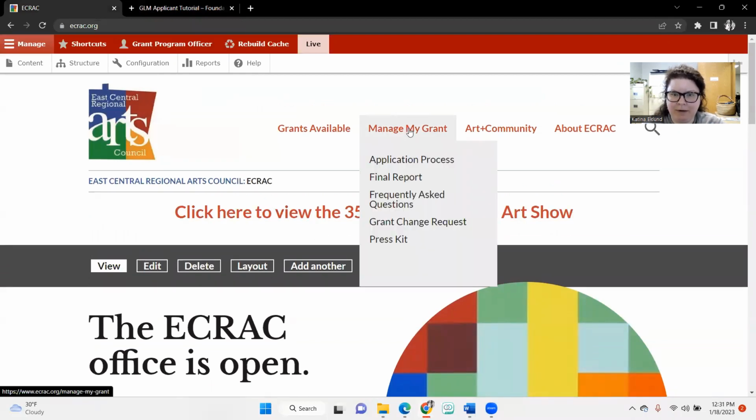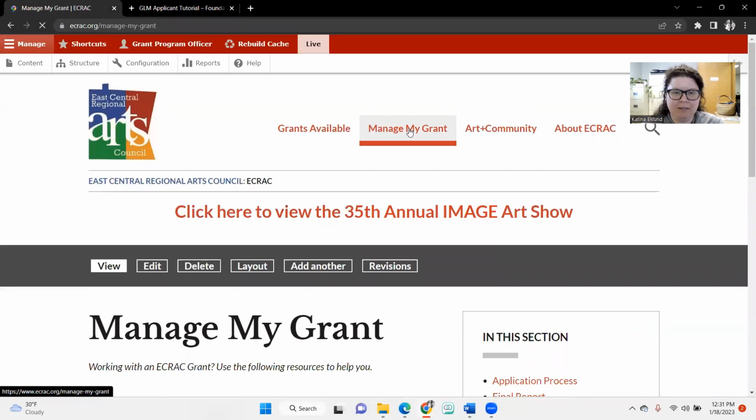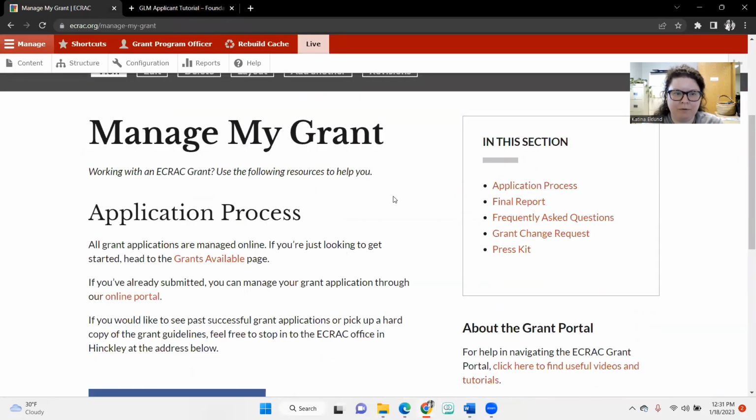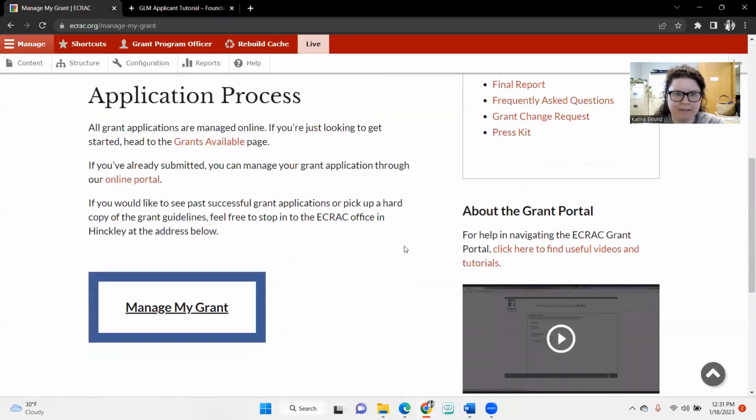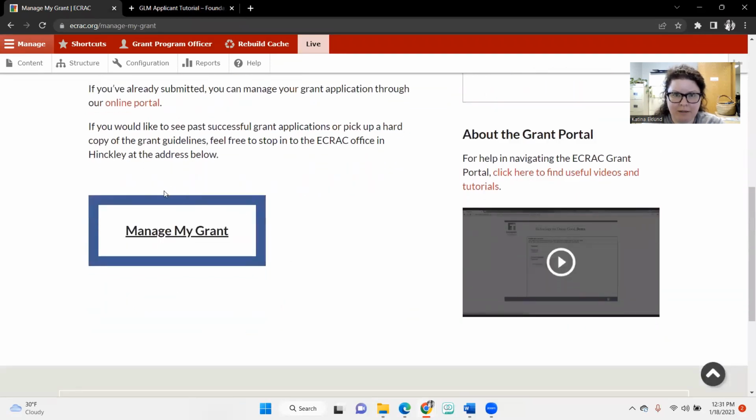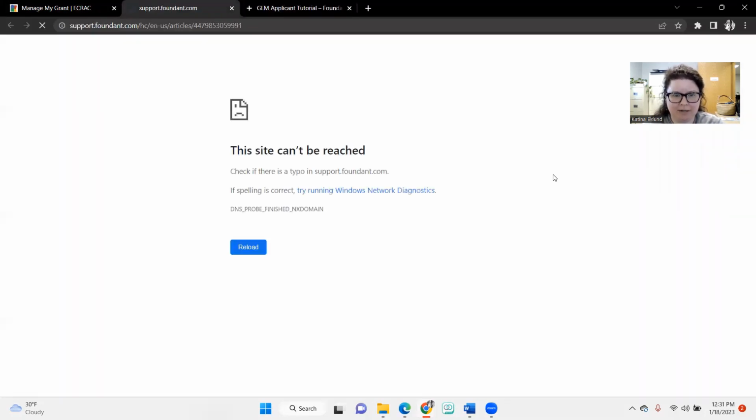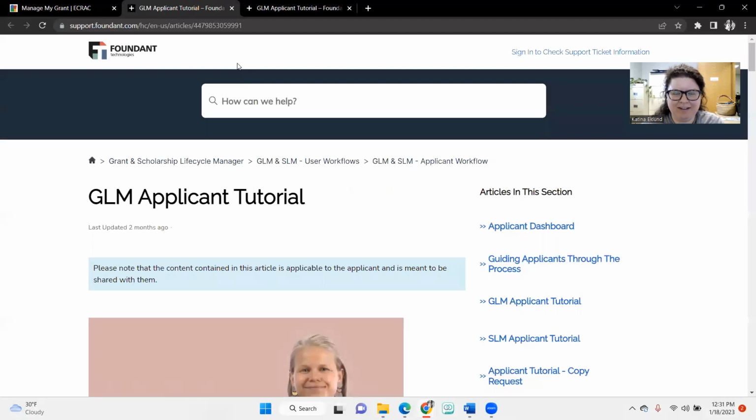If you go under Manage My Grant and open up that page, as you scroll down, it tells you about our application process. This link right here will take you to the grant portal. And over here on the right side, I have a video link for navigating the grant portal. If you click on this link here, it will take you to a page of information. Oh darn, it says can't be reached. There it is. How funny that happened right there. It just took a minute to load.